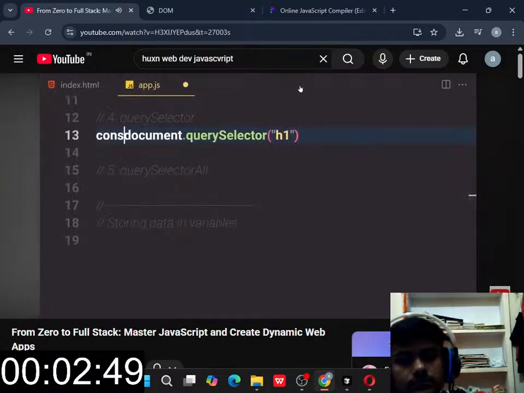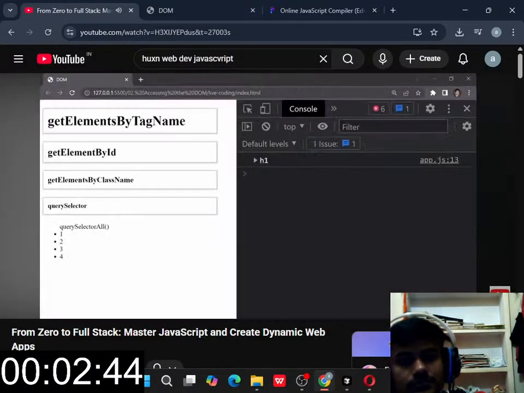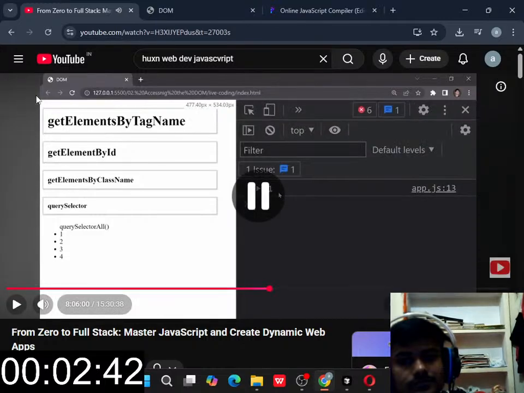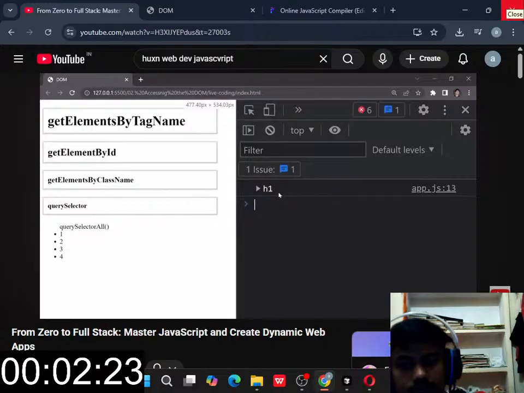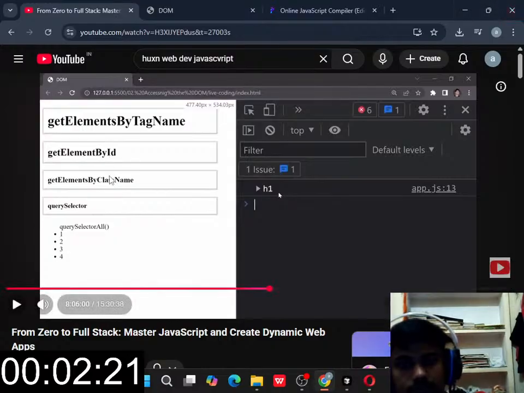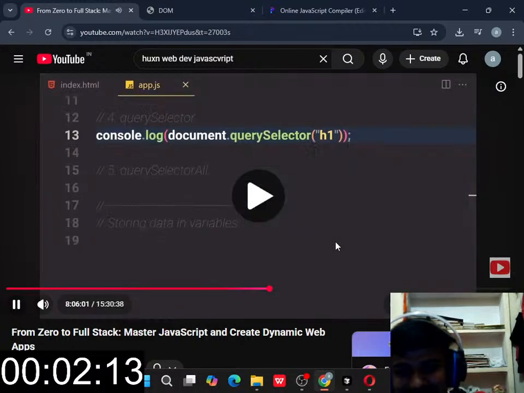Now let's log that to the console real quick. So console.log. And now if you save our file, you can see it will now select that h1 right here.